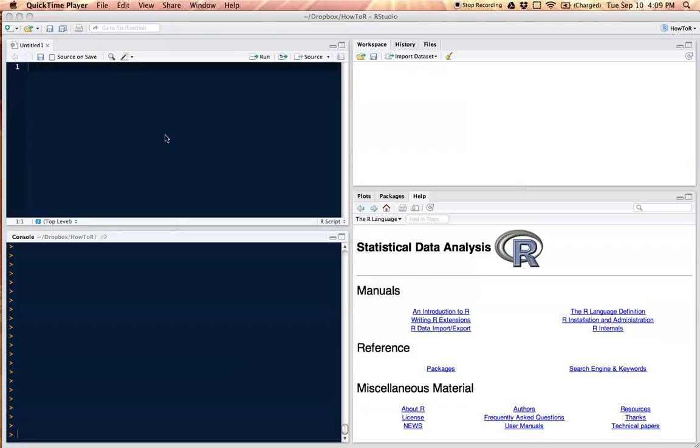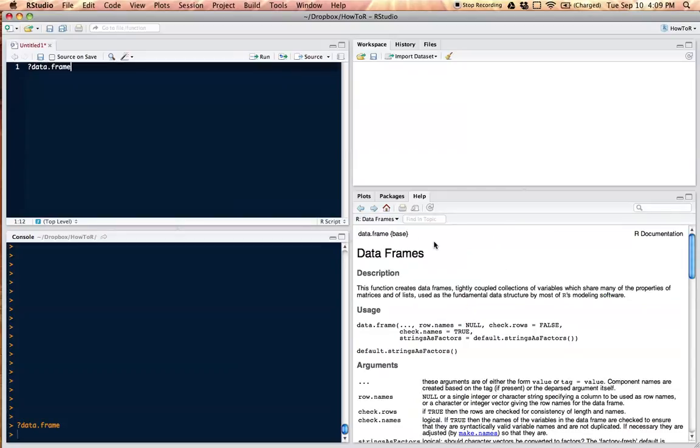This is Mike, and today we're going to talk about working with data and data frames, accessing them, getting summary information about data in them, and stuff like that. So first, the question is, what is a data frame? So it's a question mark data.frame, and it pulls up the help file.